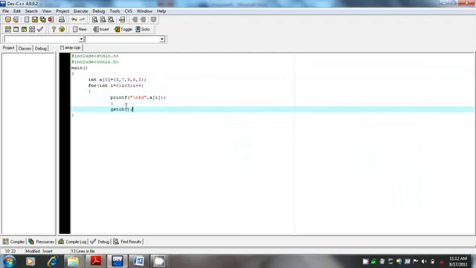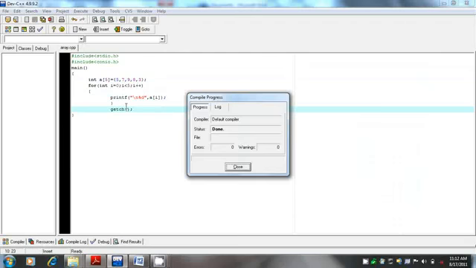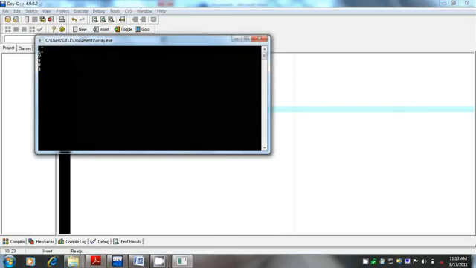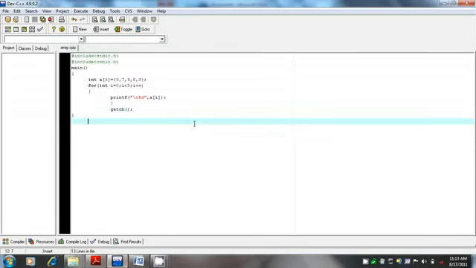Now I'm compiling the program, Control F9. It says 0 errors. Run the program. On running the program, it will display all the values inside the array, that is 57983. Control F10. There you go, 57983. All the values of the array are being printed. So I hope this simple program is clear to you.